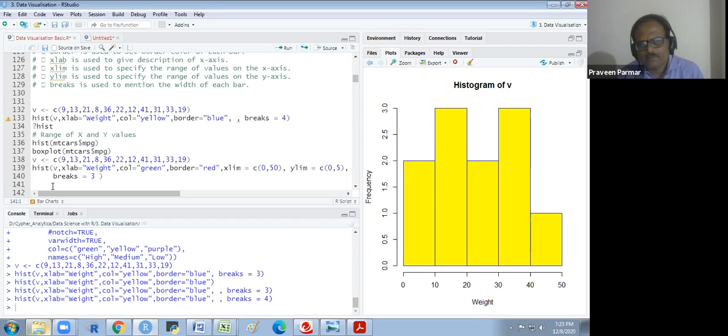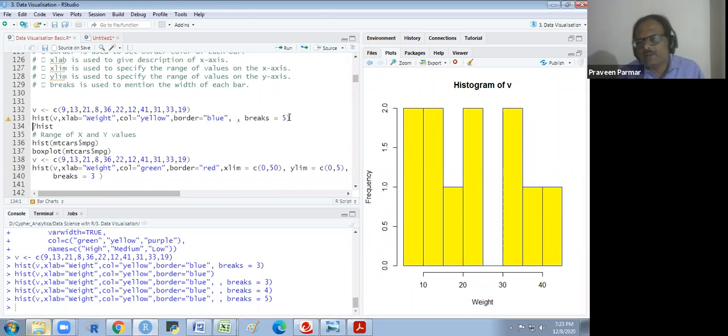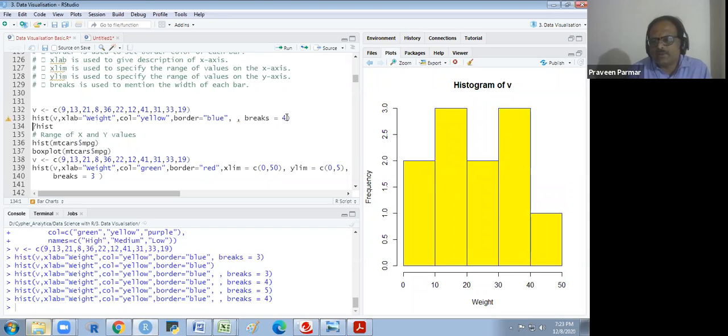So we get a rational number which is non-terminating. That's why you could use 5 breaks. In 5 breaks we get the default. It would be better to take 4 breaks, so that it gives us 0 to 10, 10 to 20, 20 to 30, 30 to 40, and 40 to 50.